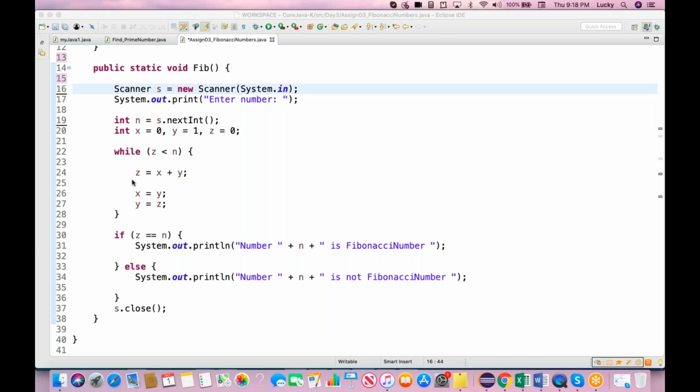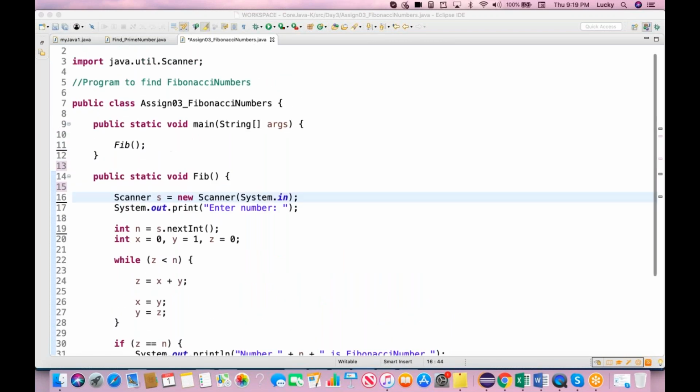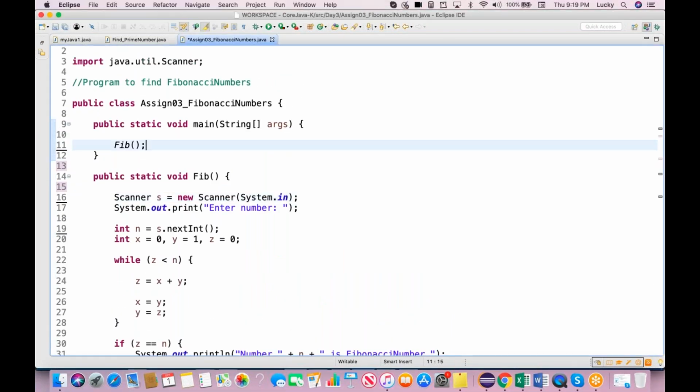So now the third number is going to be z, which is the addition of 0 and 1. Then we are comparing it with the number. If the z, the third number, is equal to n, that is going to be a Fibonacci number. If not, it is going to be not a Fibonacci number, and I'm calling it in the main method. I see. Okay.